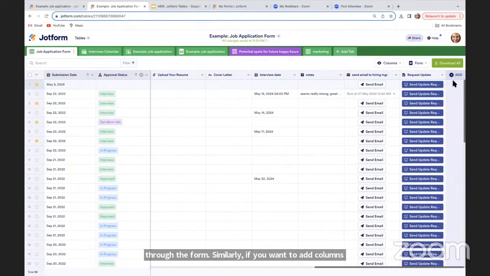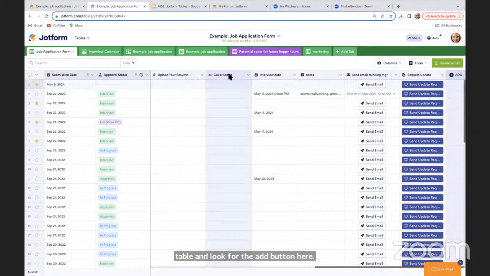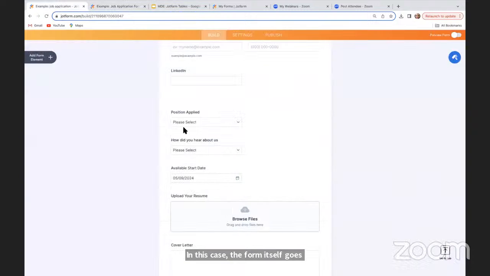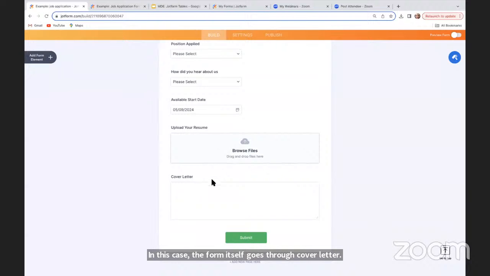So you want to scroll all the way to the right of your table and look for the add button here. In this case, the form itself goes through cover letter. That's the last field on the form. We can look at that right here. So you can see cover letter right here is the last field after resume.